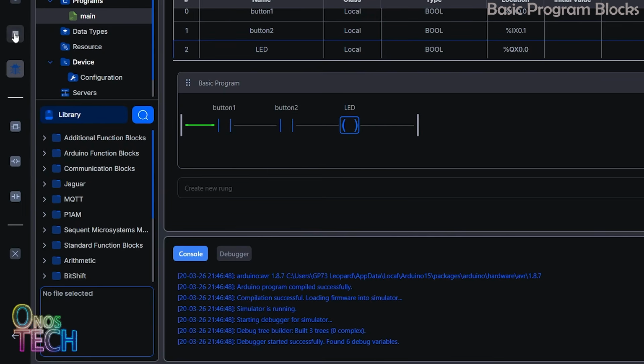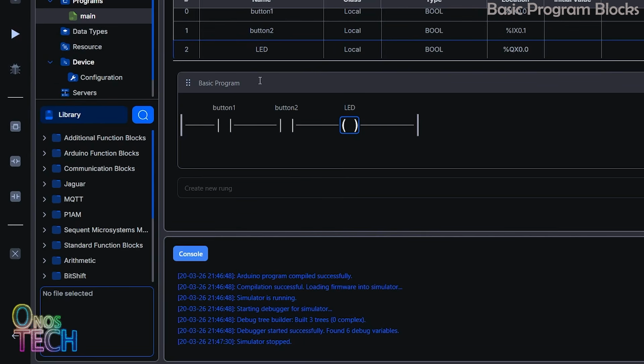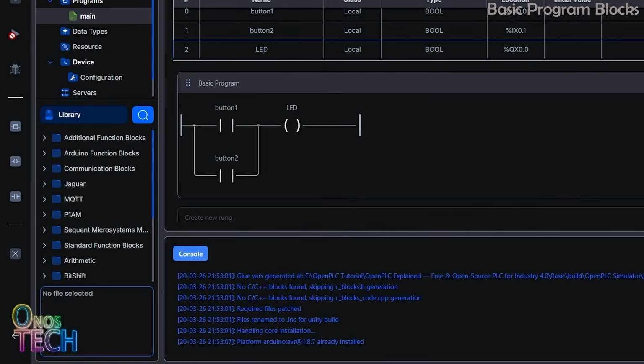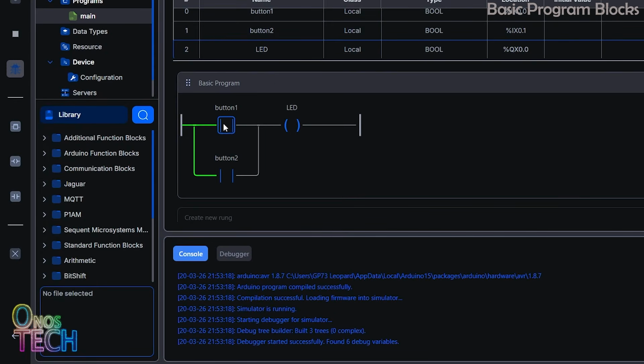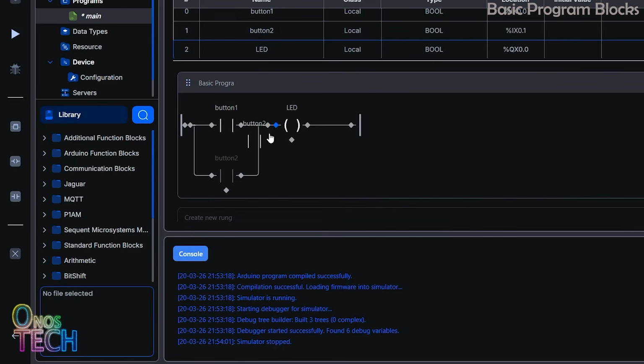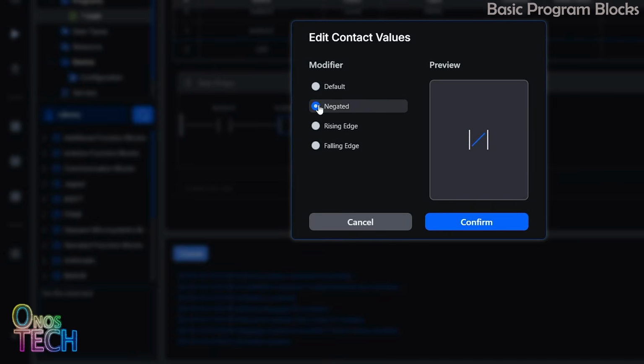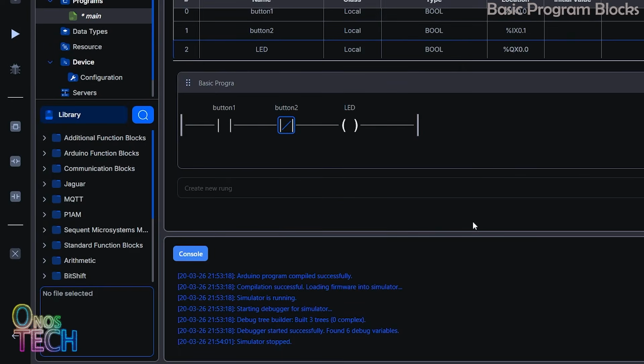Stop the simulation, then drag the button 2 contact and place it below button 1 to form an OR gate. When you restart the simulation, forcing any of the contacts to true will activate the coil. Stop the simulation again. Move button 2 back to its original position. Double-click on it and select Negated to make it a normally closed contact.